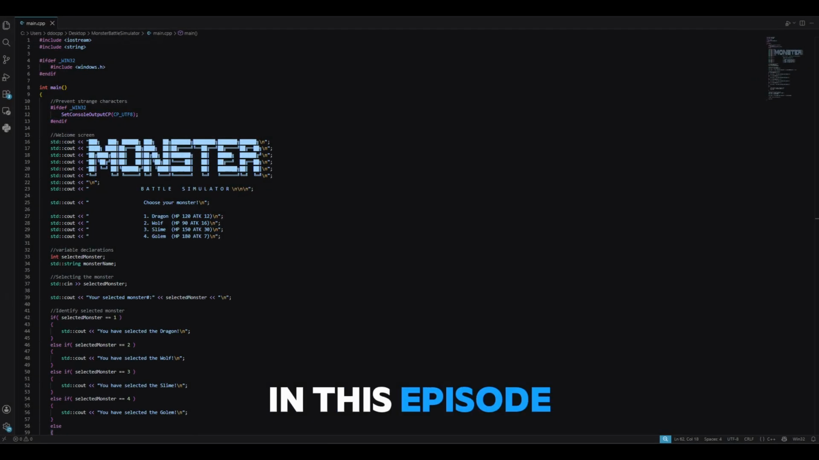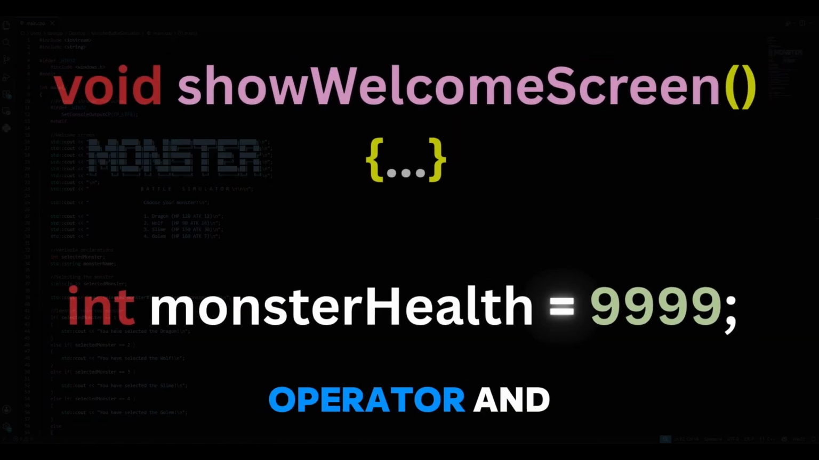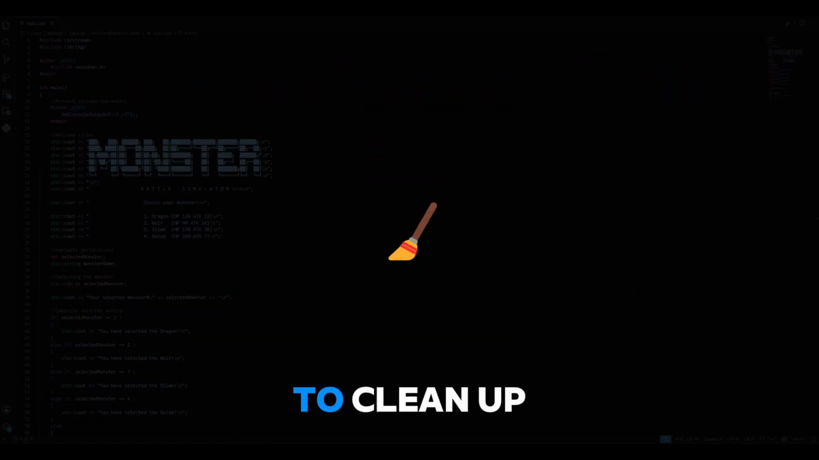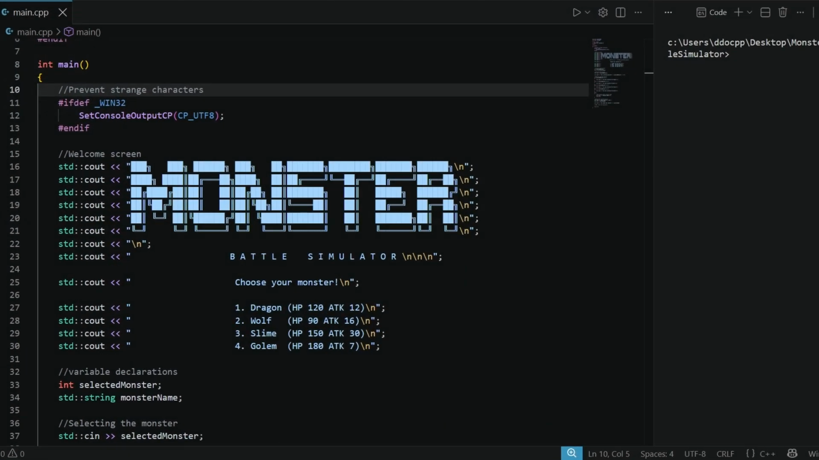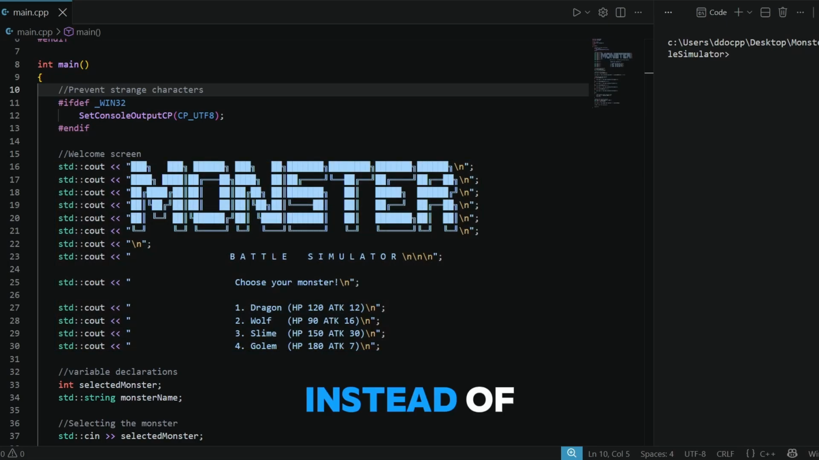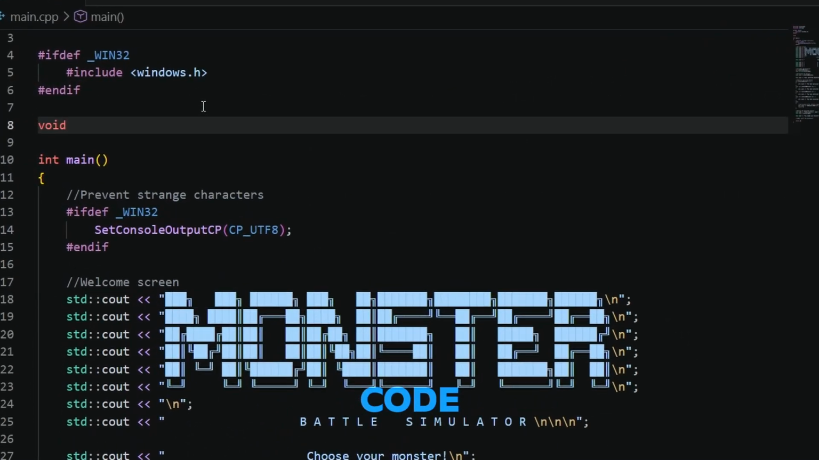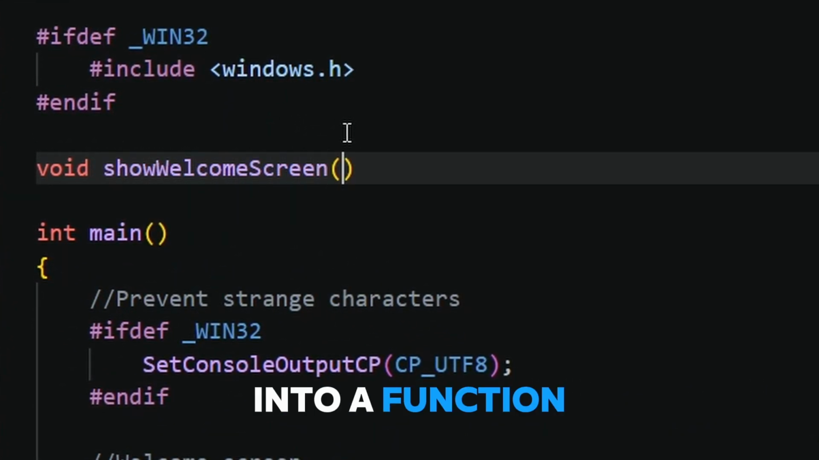In this episode, we'll dive into functions and the assignment operator, and we'll use them to clean up our Monster Battle Simulator source code. Let's start with this part. Have you noticed that this code is taking up a huge chunk of our program? Instead of keeping all of this code inside our main function, let's move it into a function.